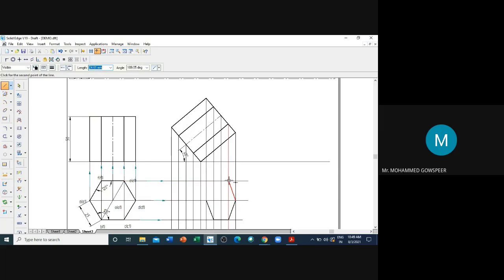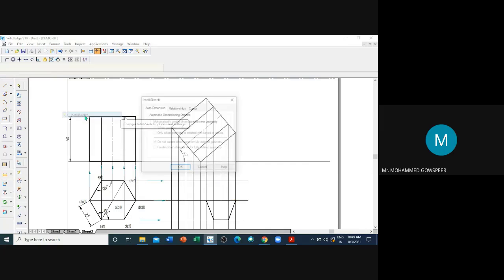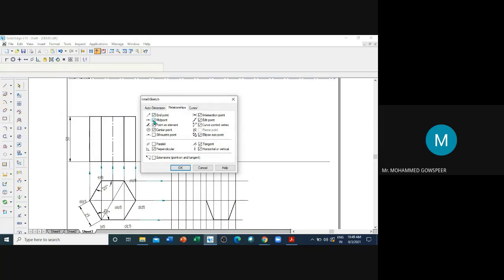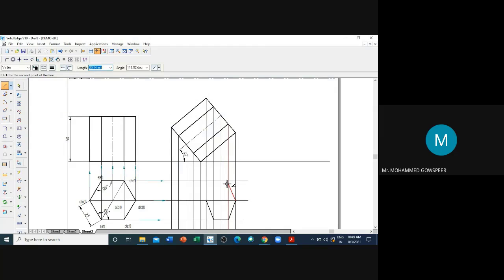This is E. If it is not showing the intersection point, only showing the midpoint, then go to Tools, IntelliSketch, Relationship, and temporarily close the midpoint. So the intersection point, I connect it here. Then this is the topmost edge. This one, that is visible. Next, boundary. Boundary of the sketch is visible.